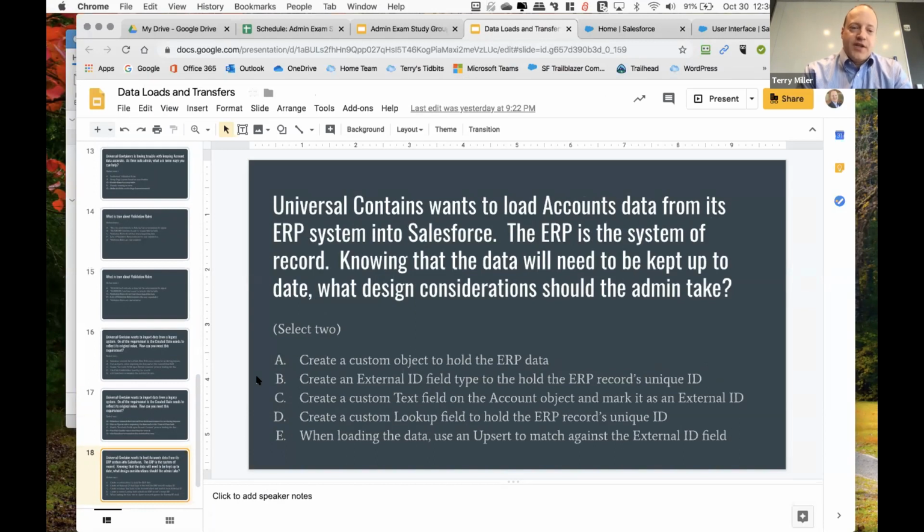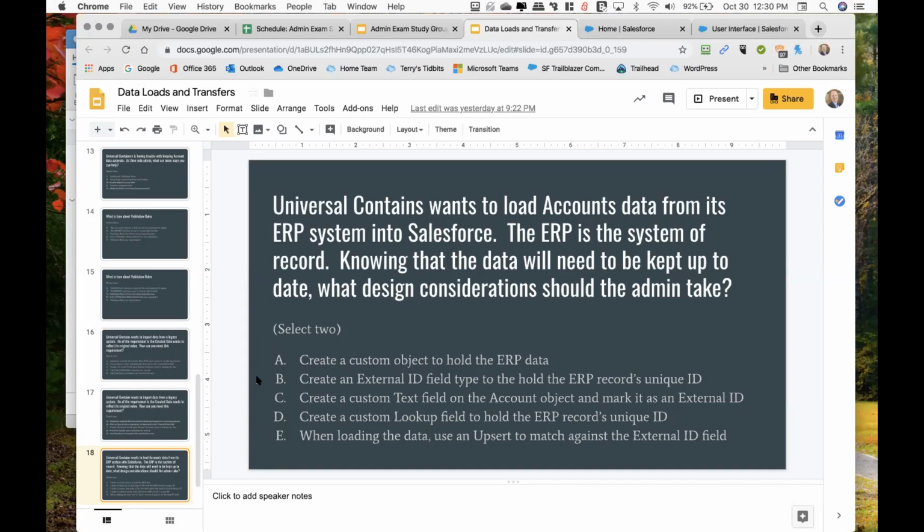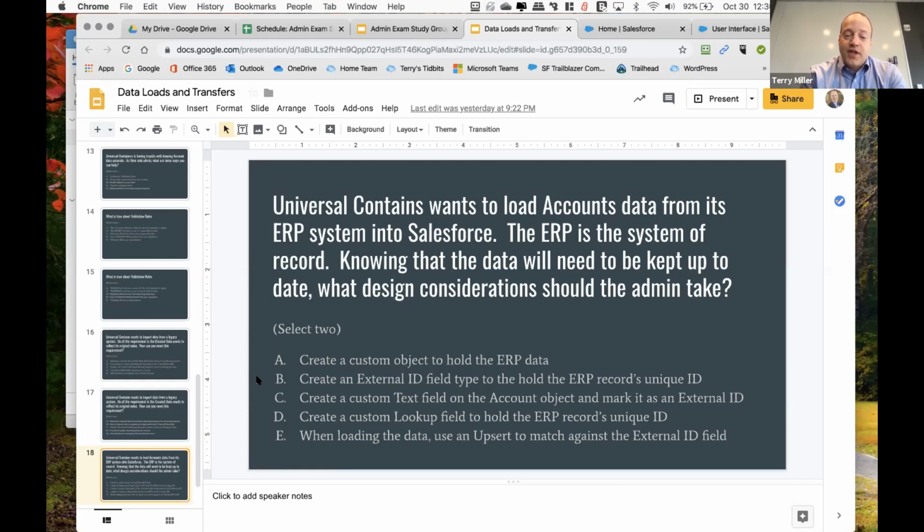All right, last question, and then we'll move on to the other two presentations. Universal Containers wants to load account data from its ERP system into Salesforce. The ERP is the system of record. Knowing that the data will need to be kept up to date, what design considerations should the admin take? Select 2. A, create a custom object to hold the ERP data. B, create an external ID field type to hold the ERP's unique record ID. C, create a custom text field on the account object and mark it as an external ID. D, create a custom lookup field to hold the ERP record's unique ID. When loading the data, E, use the upsert to match against the external ID field.